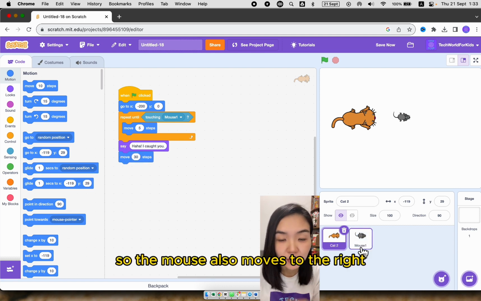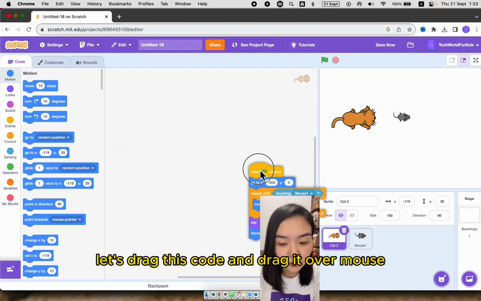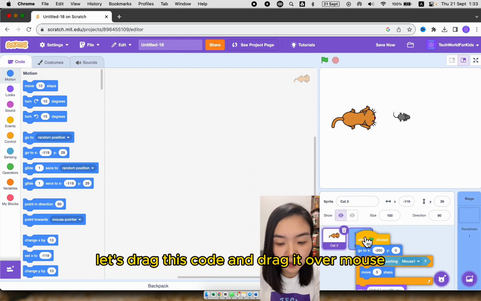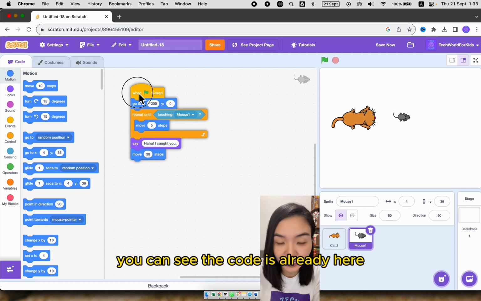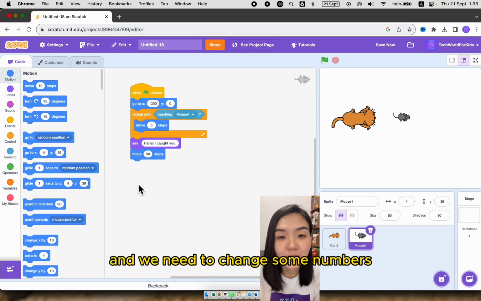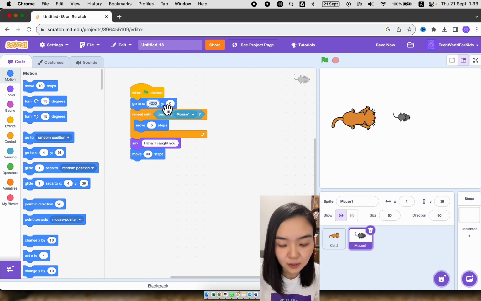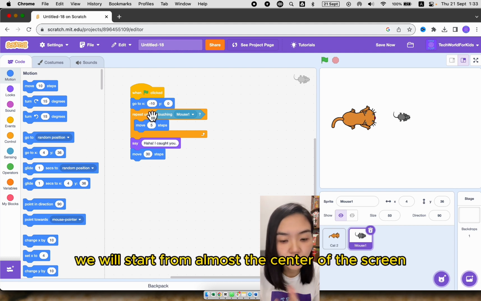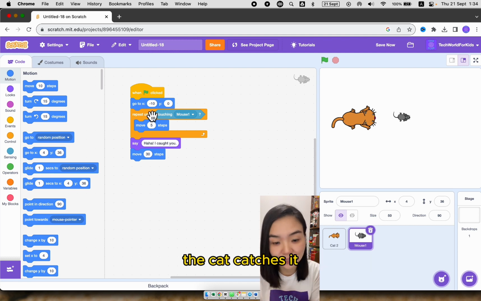Okay. So the mouse also moves to the right, so it will be similar to the code of the cat. Let's drag this code and drag it over mouse. Okay, now we click mouse, you can see the code is already here. And we need to change some numbers. So instead of starting from the left side, we will start from almost the center of the screen, and the mouse will move to the right until the cat catches it.